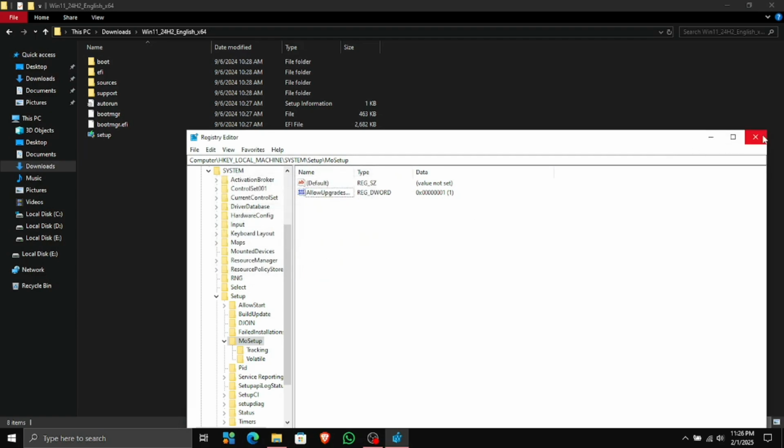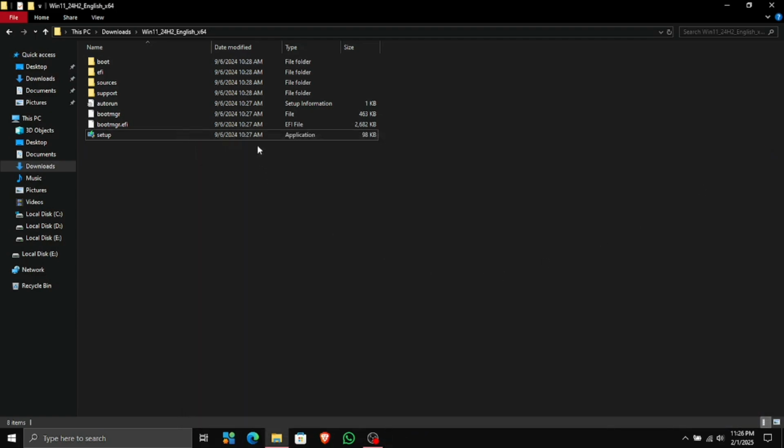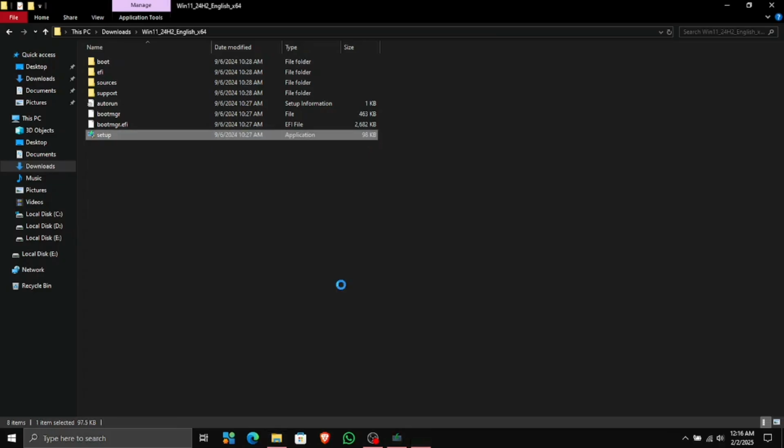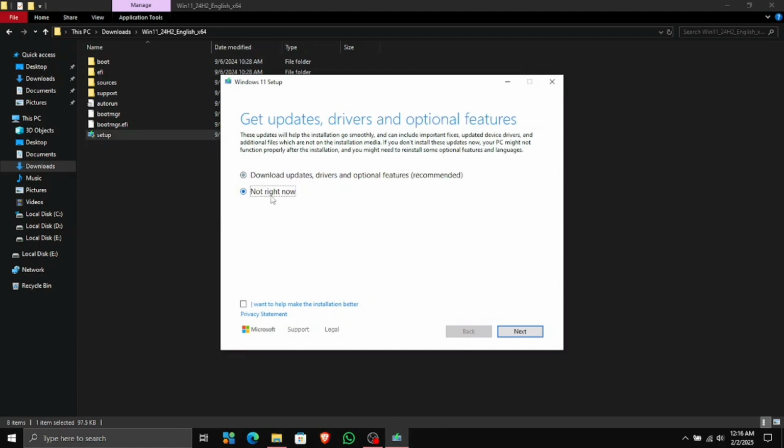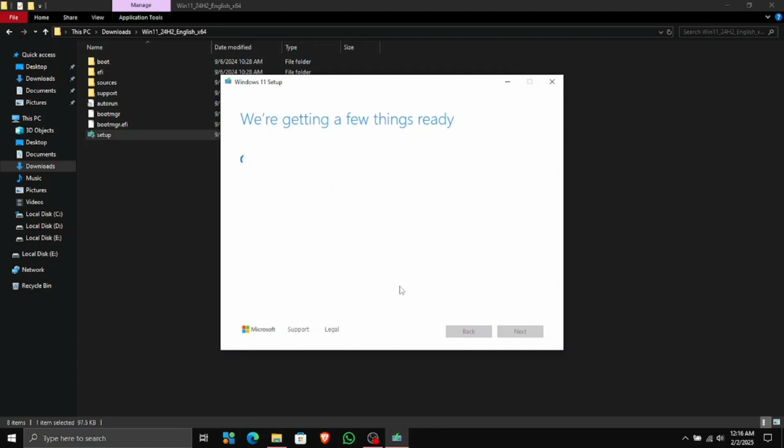And now you are able to install Windows 11 on your unsupported hardware, which does have TPM 1.2 at least. Now we can open up the setup of Windows 11. Let's change this to not right now because we can update it later, so it does not take much time. Now let's see.